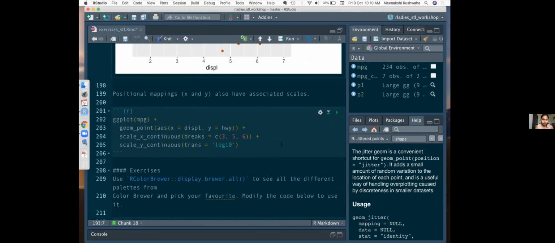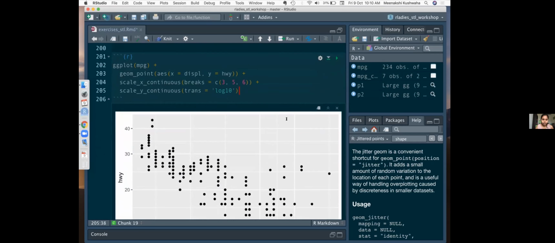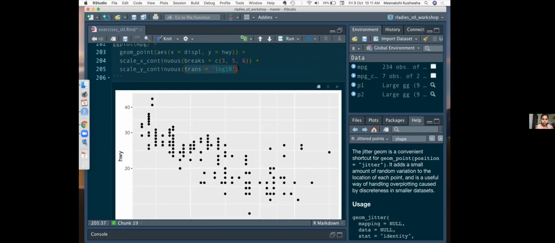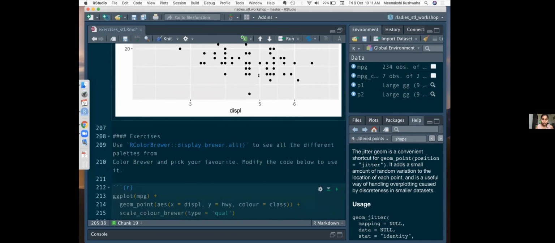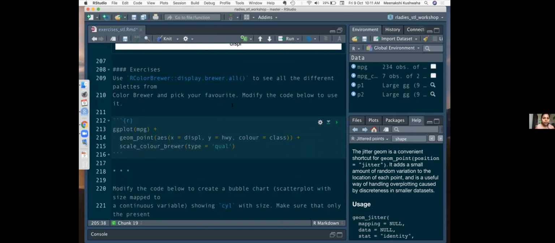Similarly, position. Again, this is the same example from your presentation. So I'm just going to run it. You can see your breaks have changed, and this is a log transformed y-axis now. Okay, let's quickly go through this example. Use RColorBrewer display.brewer.all to see all the different palettes from ColorBrewer and pick your favorite. Modify the code below to use it.